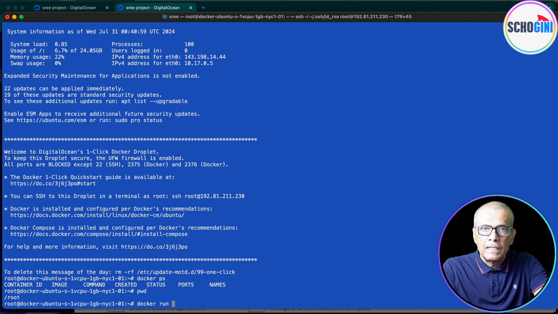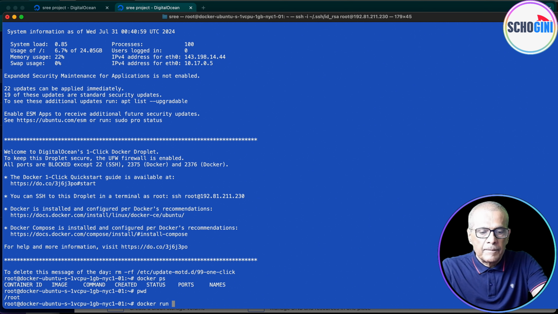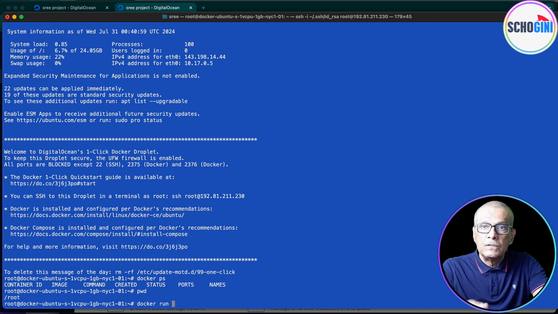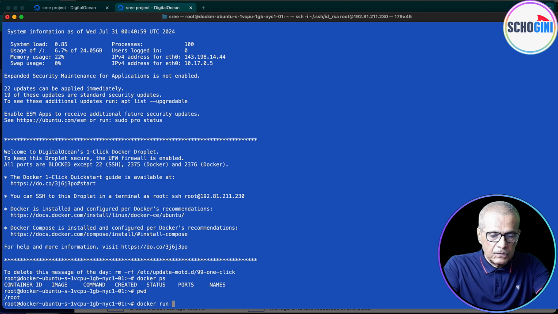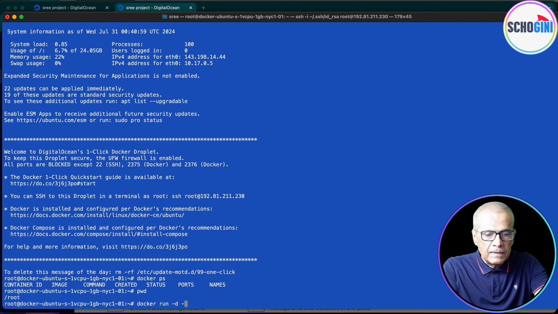So docker run. By the way, I have also written a book on Docker in 2018. Okay, so docker run -d will run this container in the background, and -p will map the container port to a public port. So we will use say 8080, and our container is Nginx, which is listening to port 80, nginx:alpine.